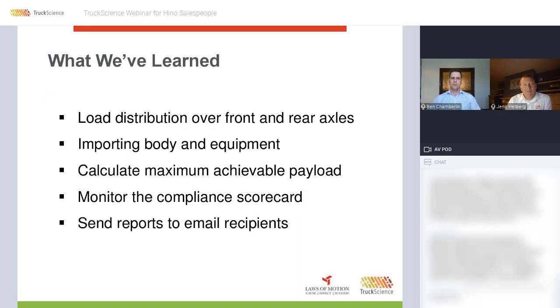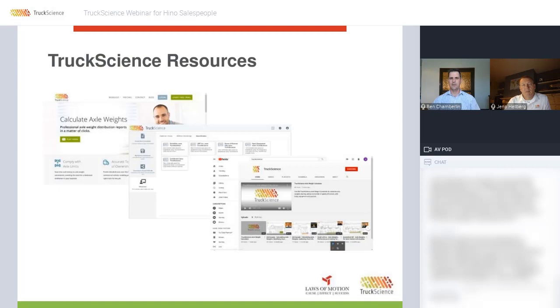Now, just going to go through this summary. What we've looked at is understanding how we can make changes to that load distribution on the front and rear axles, importing body and equipment. So we looked at the best achievable payload there, and I think we were pretty impressed that we're able to achieve a higher payload than our competitor. We kept an eye on that scorecard the whole time, and we sent an email to our client. The key feature there for us in the app too are the ongoing resources. So we're constantly adding resources. We have a YouTube page there as well that we keep updating.